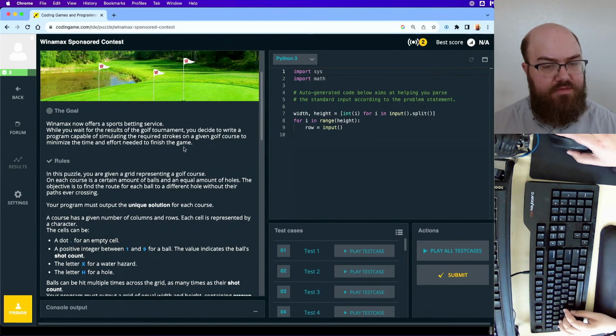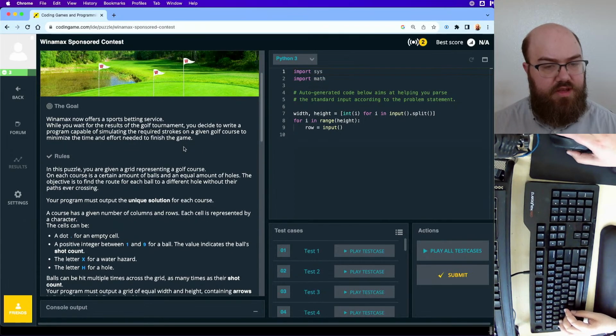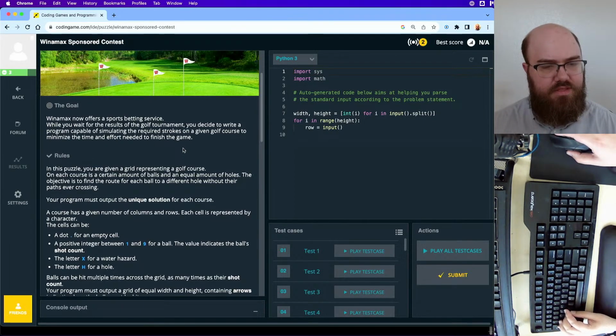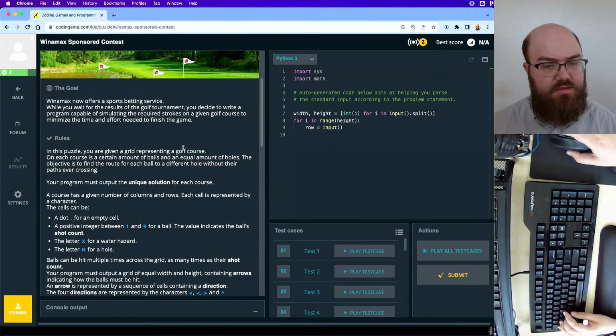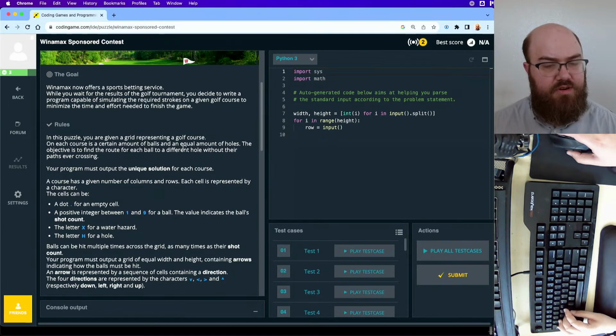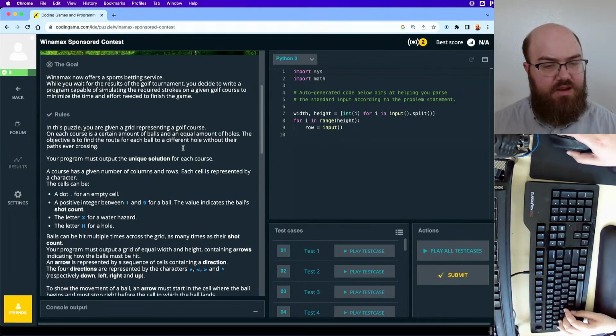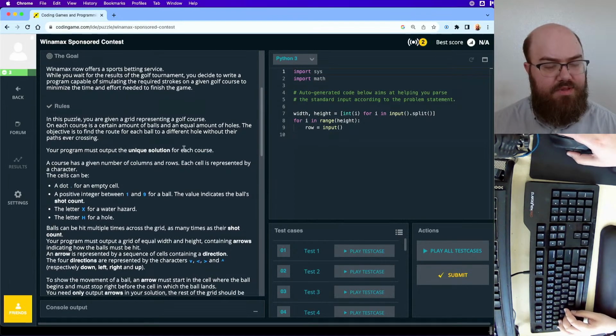Rules. In this puzzle, you are given a grid representing a golf course. On each course is a certain amount of balls and an equal number of holes. The objective is to find the route for each ball to a different hole without their paths ever crossing. That doesn't sound like golf. Your program must output the unique solution for each course. A course has a given number of columns and rows. Each cell is represented by a character. The cells can be a dot for an empty cell, a positive integer between 1 and 9 for a ball. The value indicates the ball's shot count.